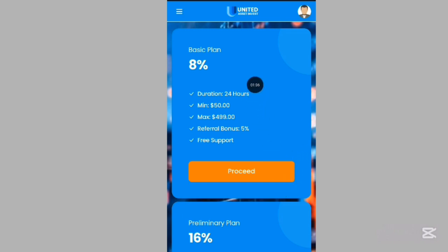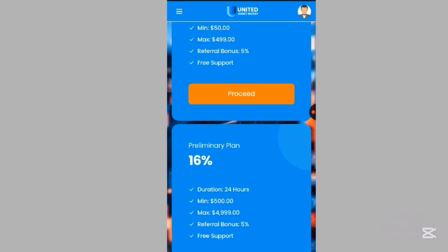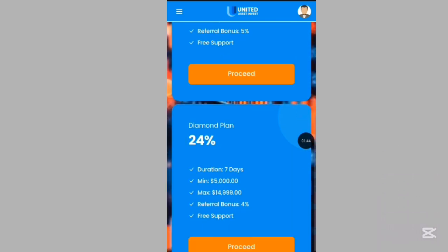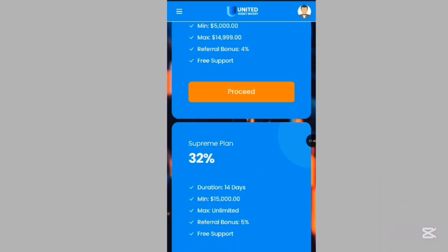We have 8%, which has a duration of 24 hours, with a minimum of $50 and a max of 499, and the referral bonus is 5%. You scroll to the top, you have 16%, the preliminary plan, also with a duration of 24 hours. So that is how it all is. The last one, with 32%, has a duration of 14 days, with $15,000 as the minimum and the max is unlimited.